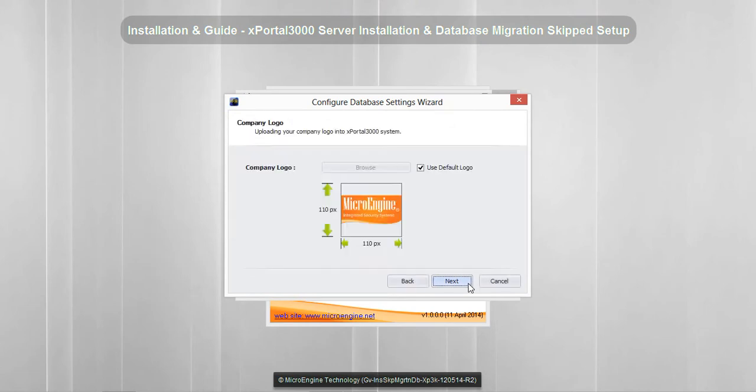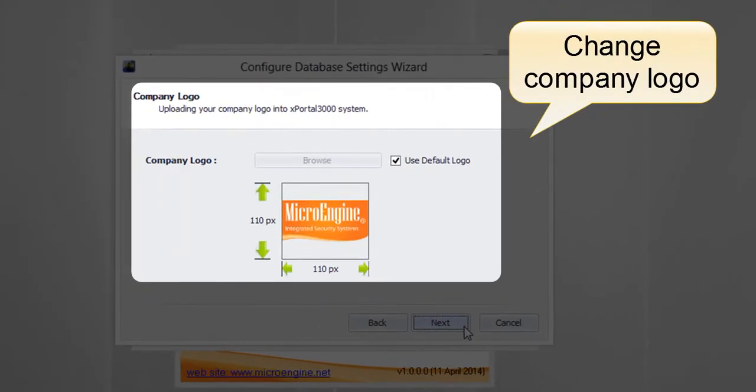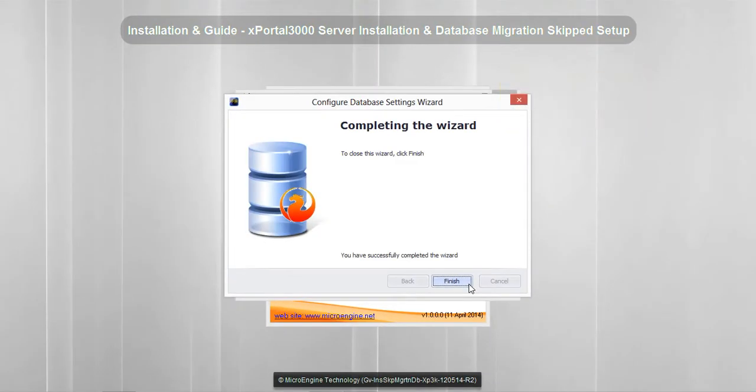Click Next. You may change your company logo here. The size of your logo should be as in the following image. Click Next. Now you have successfully completed the installation. Click Finish to exit the wizard.